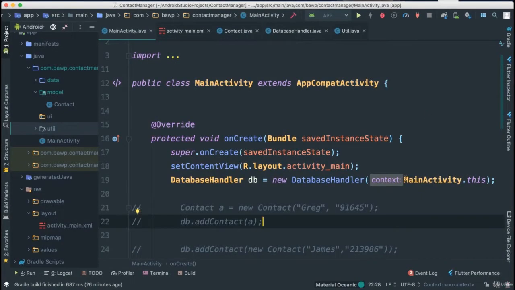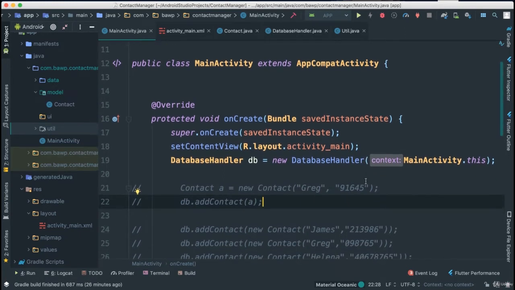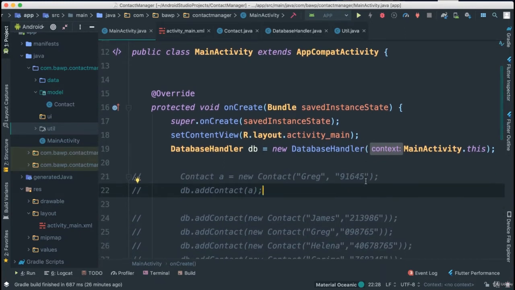All right, so to get started here on creating our list view, there's a few things we need to do. The first one is obviously make sure that we have something in our database, because that's what we're going to do. We're going to be able to extract items from our database that we created previously.